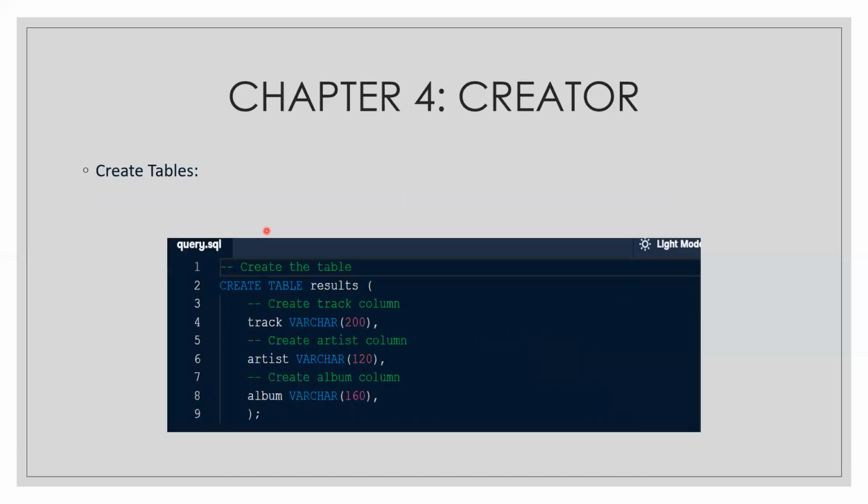So chapter 4, which is all about creating. So creating tables: we can create tables using the keyword create table and then providing a table name as shown in the figure. Now, we will use the create table statement with the column name specified, which is track, and varchar 200, which specifies the data type and data size.